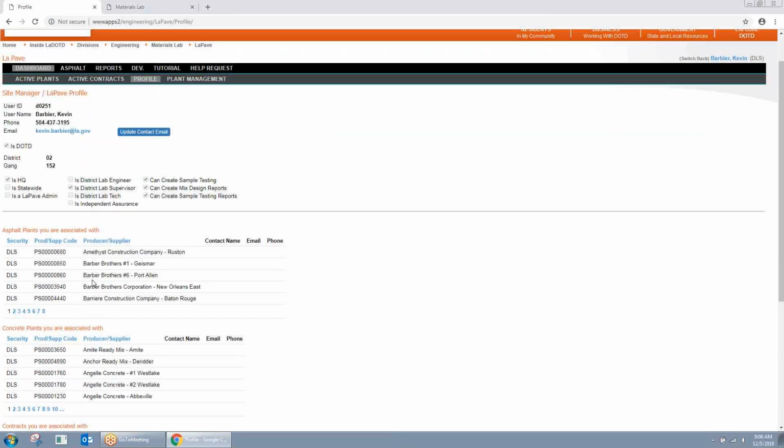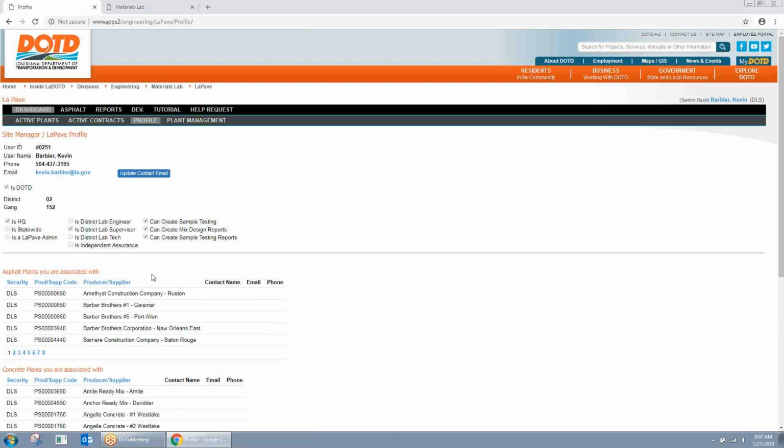Down below that, you'll see the plant list that you have available. For those of you that are not assigned a district in Site Manager, you're going to see every plant in the state. If you are assigned a district, you'll see just the plants that you're assigned to.